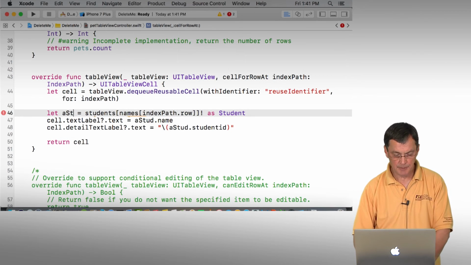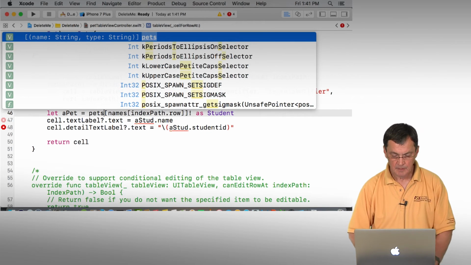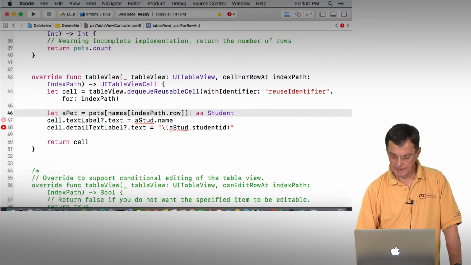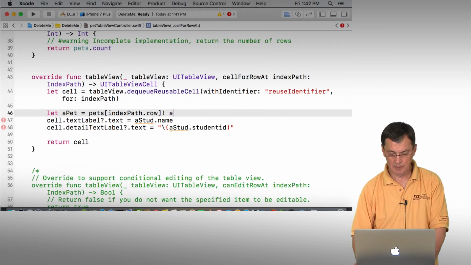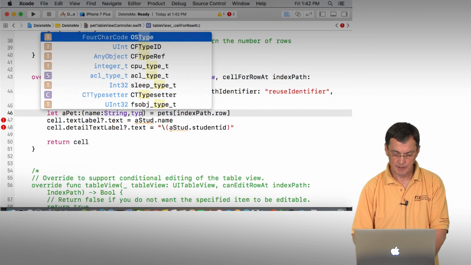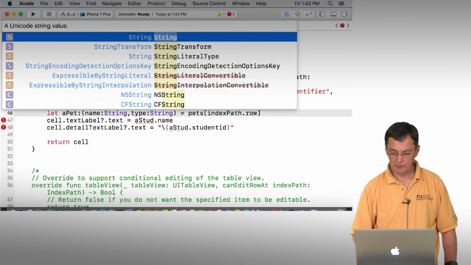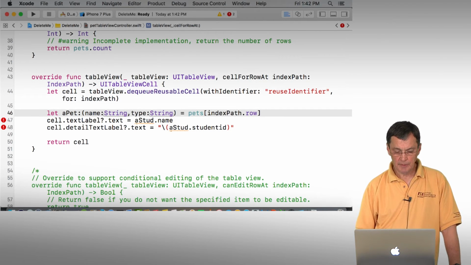This isn't a student, this is a pet. And it's pets at indexPath.row. And we don't have to cast it to anything. We will actually, let's declare it a pet as a tuple of name colon string comma type colon string, all right, which is our tuple.